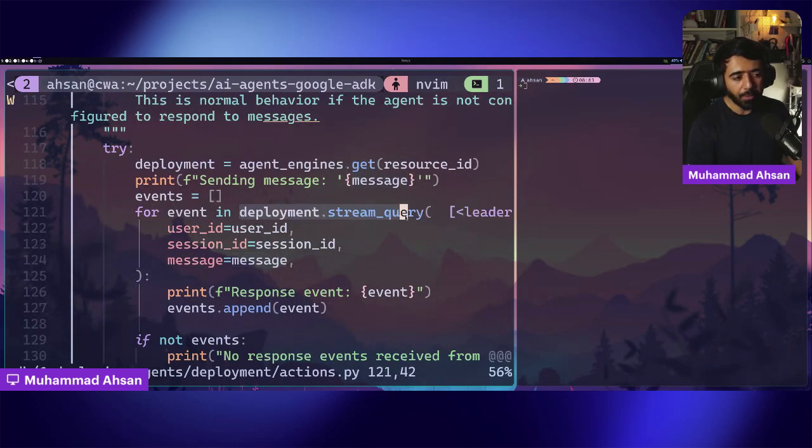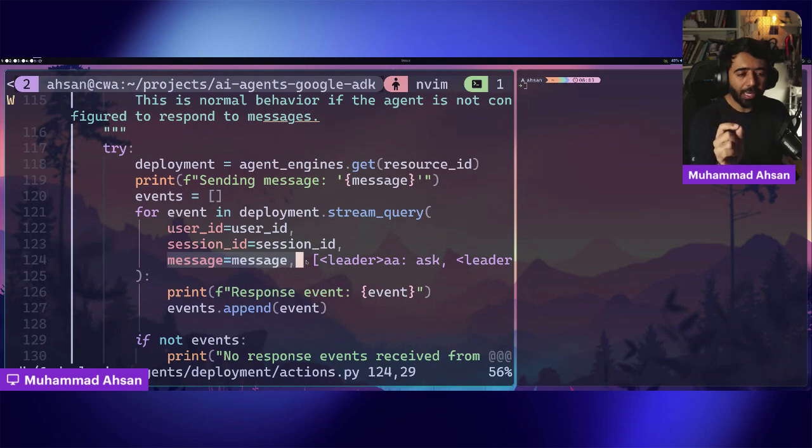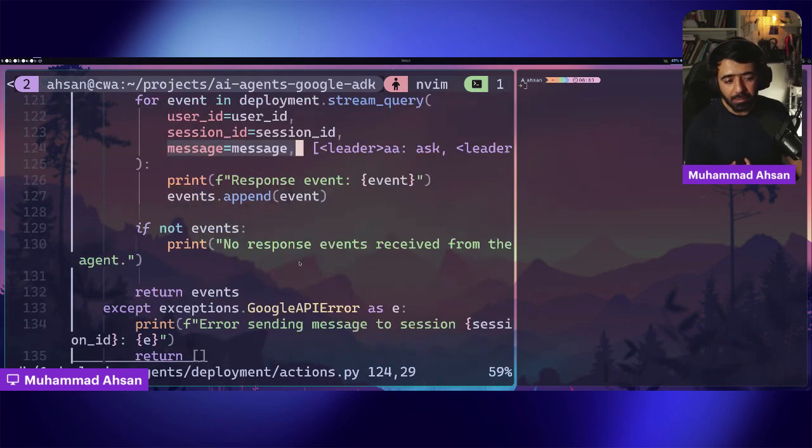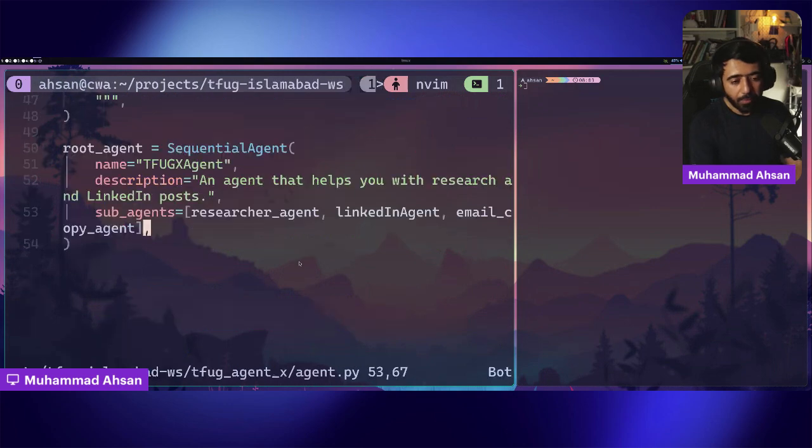You're saying deployment.stream query, and then you give the user ID, the session ID, and the message. Once you do so, you hit the right agent and the right session, and then it responds you with the right result, and then you can process that as well. We can quickly see an example of running it, but in the meantime, feel free to have any questions.